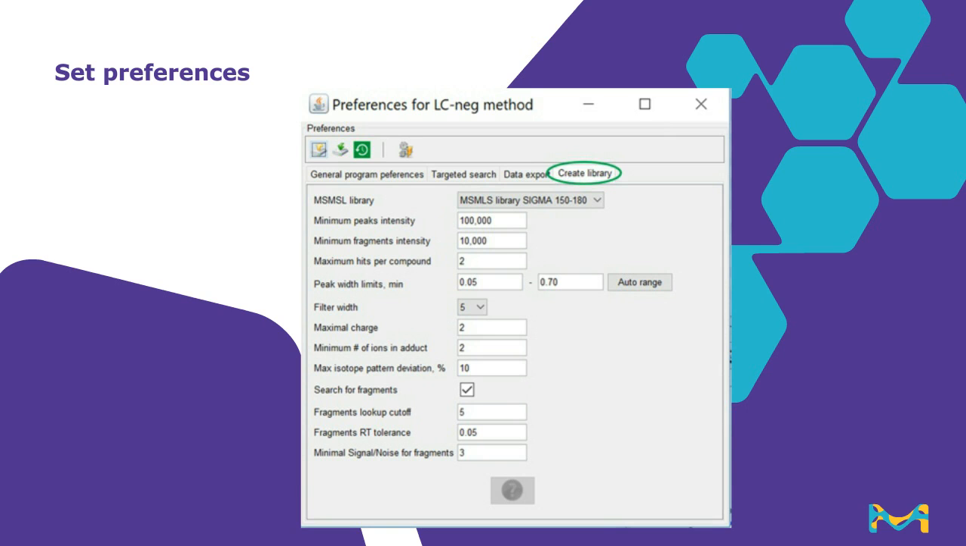The minimum peak intensity, this is the minimum intensity setting for the base peak. And this depends, of course, on the data. And once the raw data files are loaded, it makes sense to browse through the scans to estimate noise. The minimum fragments intensity, this is the minimum intensity for fragments. The default is set at 10%, and that's 10% of the minimal intensity for the base peak.